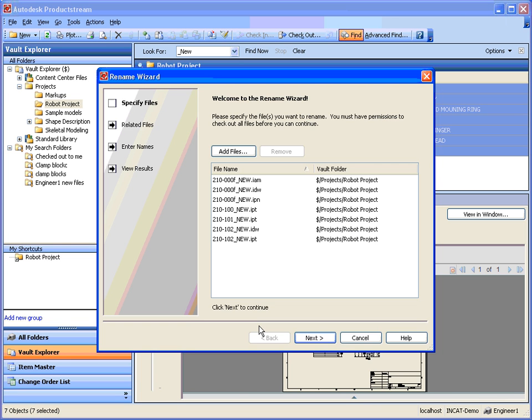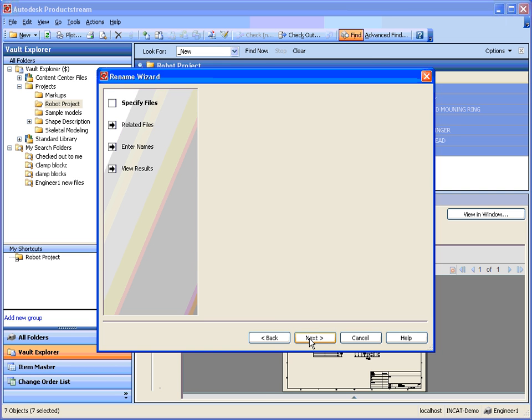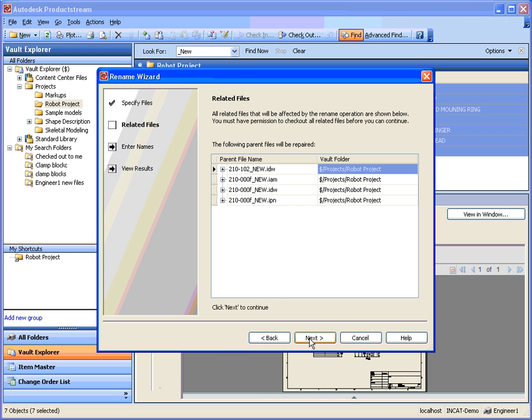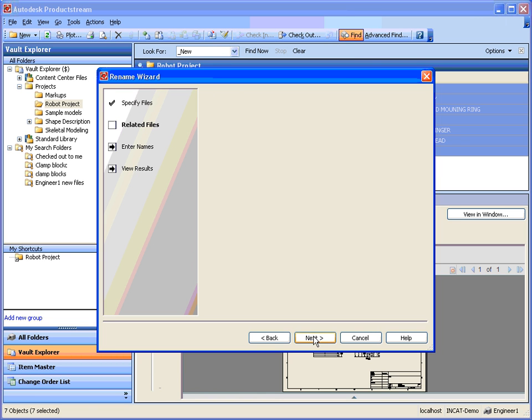Now this is something that could be very tricky in Windows Explorer, because anytime you change a file name, anything that references that file is no longer going to find it. This is a unique situation here, where by renaming these files through Vault, it automatically knows all the files that are using those, all the referencing files, and it's going to repair any of the links between the files when we rename them.